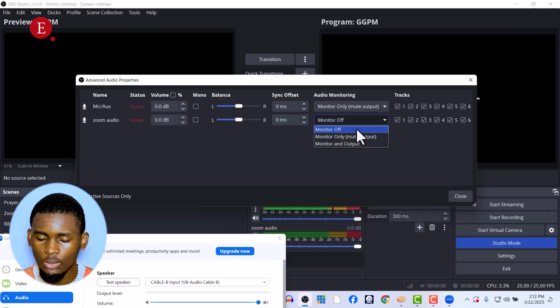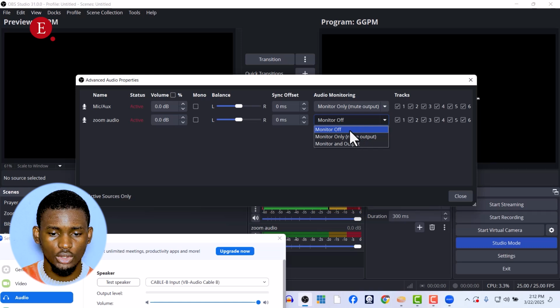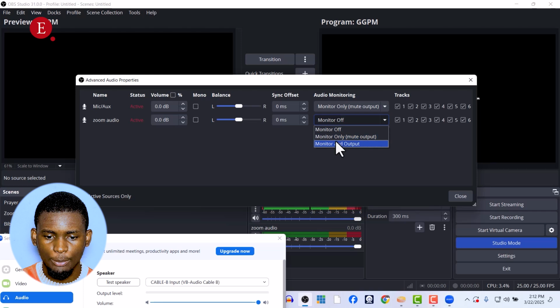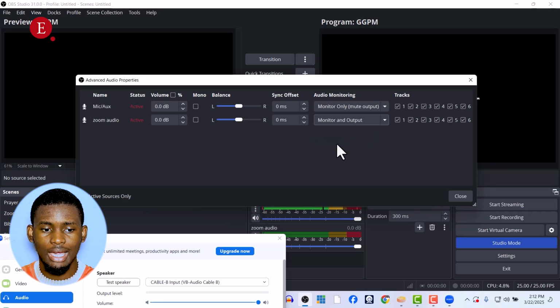So in your output now, people on the stream can hear what is going on in your Zoom, and at the same time people on the Zoom won't be able to hear again, so it won't have a loop back. Because if you put it on monitor and output, people on Zoom will be hearing what the person is saying, and people are hearing it.